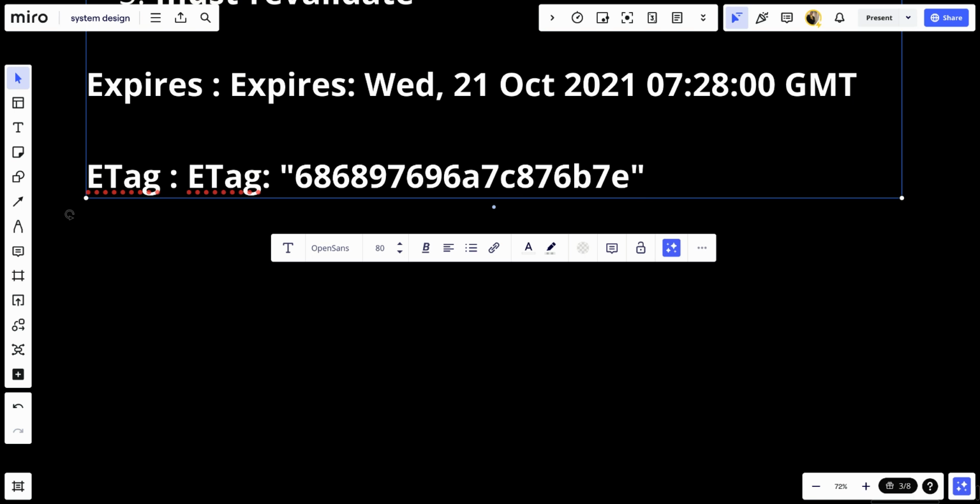Caches and servers use ETag along with conditional headers like If-None-Match, for example, to determine if a resource in the cache matches the one on the server. If they match, the server can return a 304 Not Modified response, instead of sending the resource again.